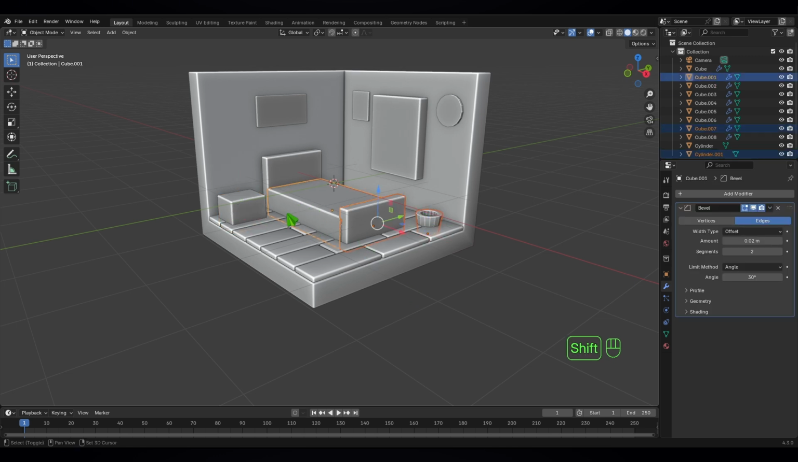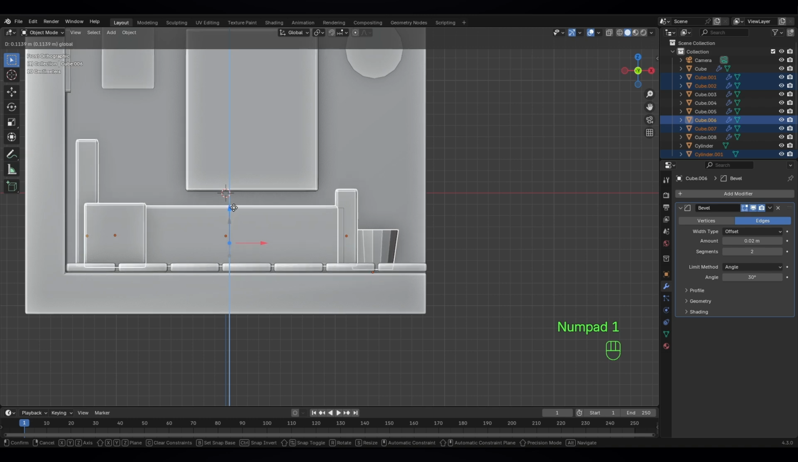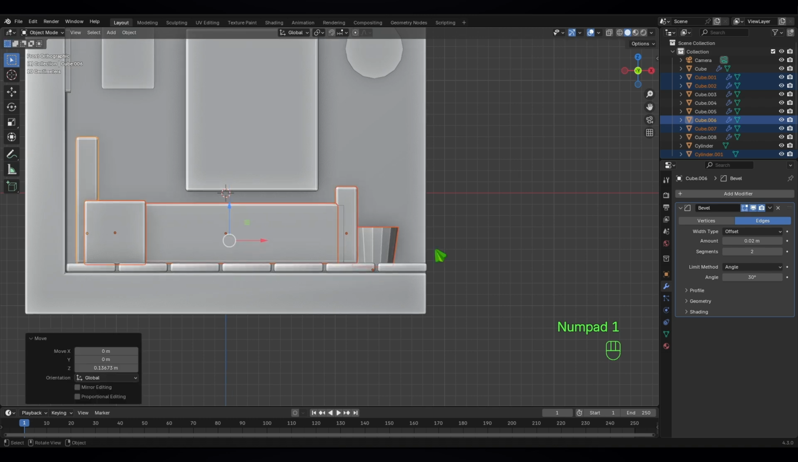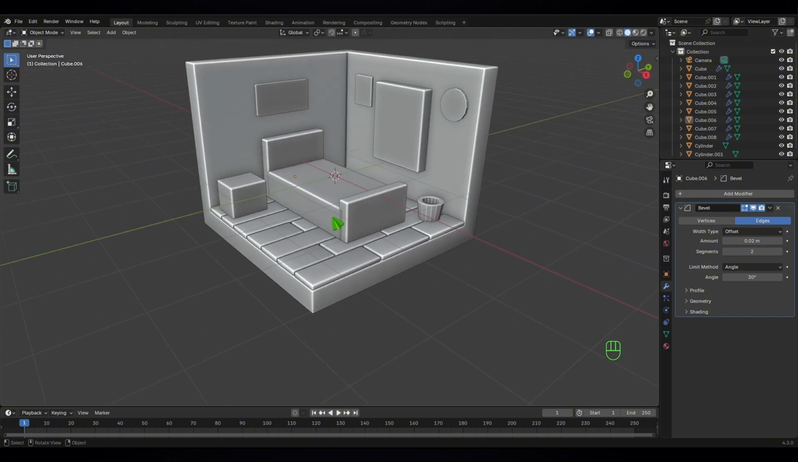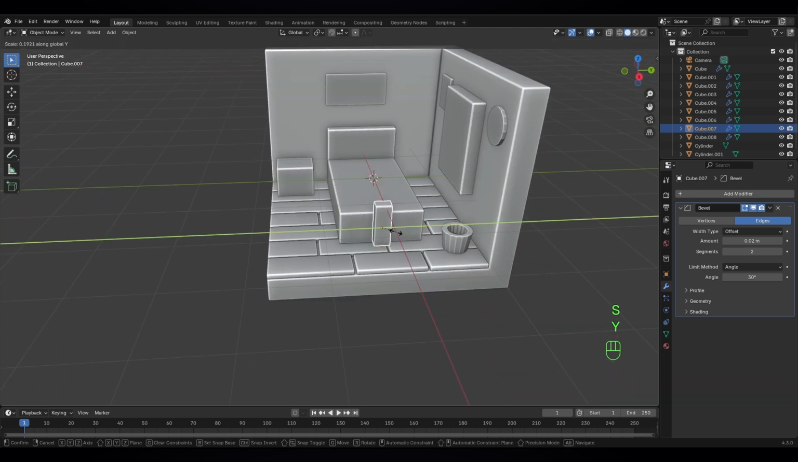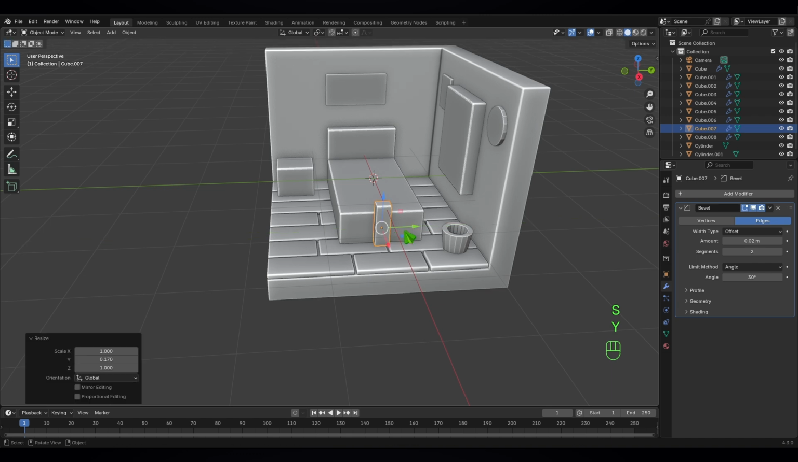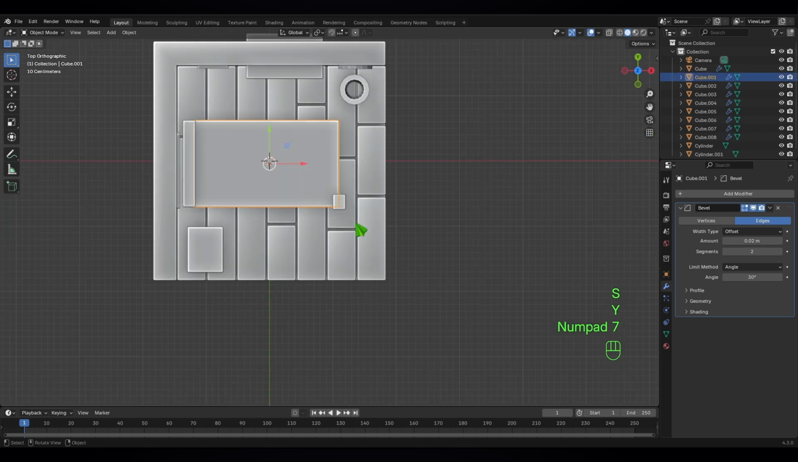Now let's make our bed. First, let's select them all and move it up. Let's press 1 to go to side view and move it up. Put it on the floor. Okay, that looks nice. Now let's make our bed first. To do that, I wanna just select this and S to scale and make it smaller, something like this. Let's move it here, and let's go to top view.